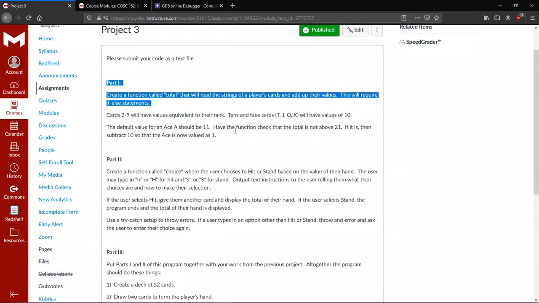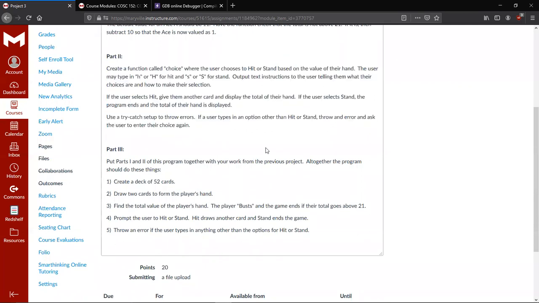So this requires some new code. This is some new code right here. And then part 3, you're just supposed to put it all together into one program. So that's what I got for you all today.